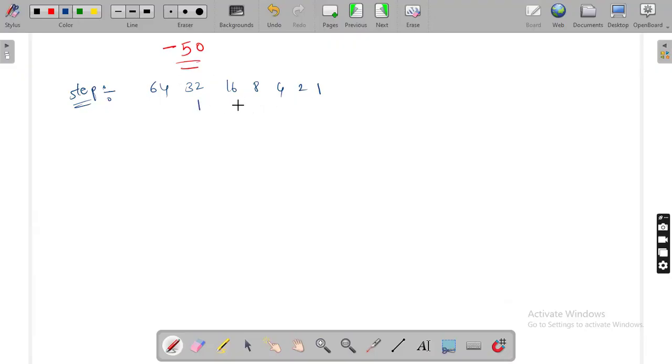So nearest number to 18 is 16. How much left? 2 left. 2. Remaining all are zeros. So now step 1 completed. What is step 2? Step 2 is how to do the 2's complement. What is 2's complement? 1's complement plus 1 is nothing but 2's complement. So you have to do the 1's complement to this binary. What is 1's complement? Replacing ones as zeros, zeros as ones. That is treated as 1's complement.